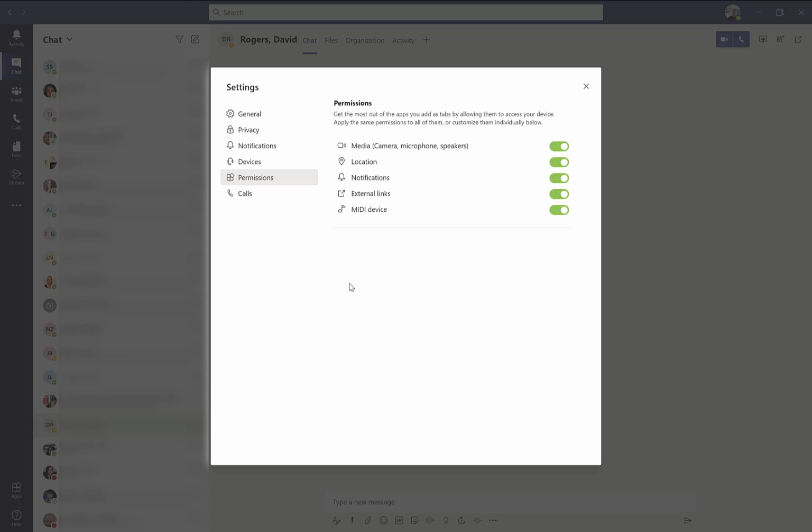Your Permissions menu is how you give Microsoft Teams permissions to other features within your laptop. For example, speakers, cameras, and microphones. Whether or not you want to allow your location to be known by Microsoft Teams. Whether or not you want to receive notifications.